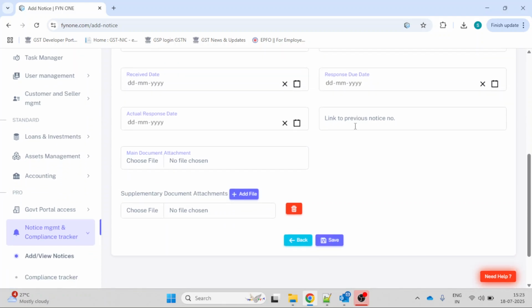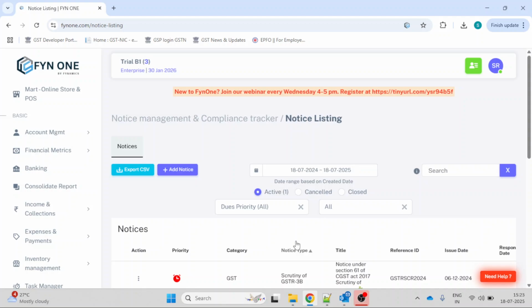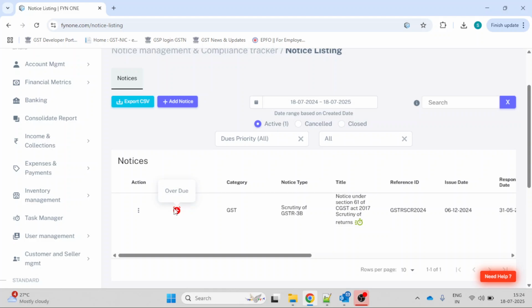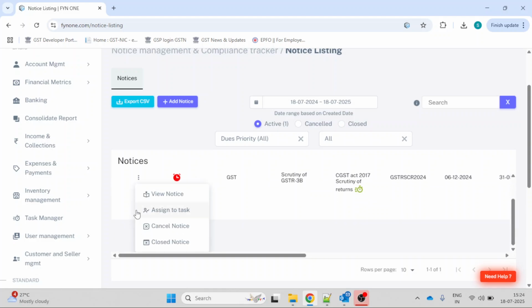If you want to link it to any previous notice, you can do that here, link to previous notice numbers, and then attach main documents. Also attach any supplementary documents that you have received or you want to add. Now once you create the notice, depending on the response due date, you will see a priority that is auto created, and then you can also edit that notice. You can view the notice, you can assign that notice to a task.